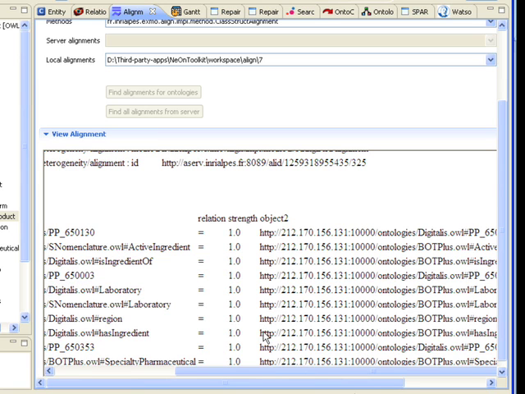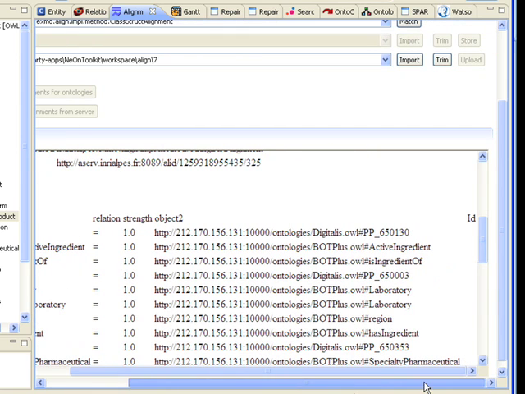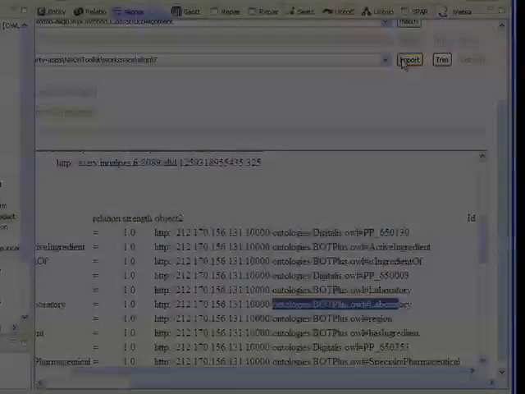These alignments can be stored as an OWL ontology, revised by a domain expert, and then used in our ontology network. This semi-automatic alignment approach is especially useful when dealing with large ontologies.